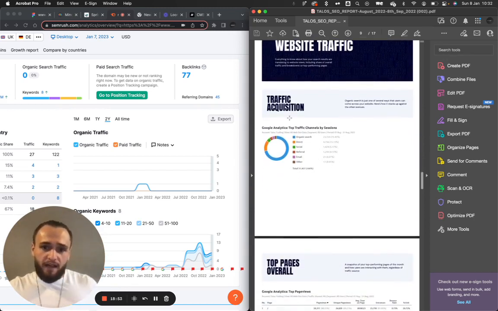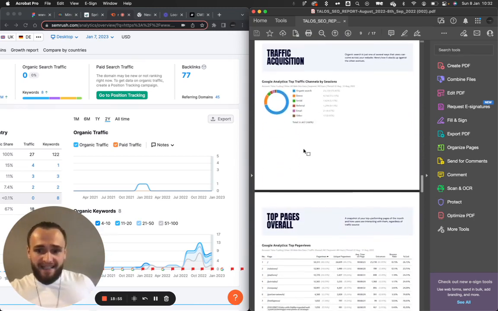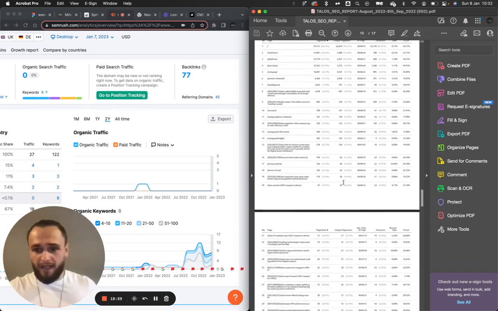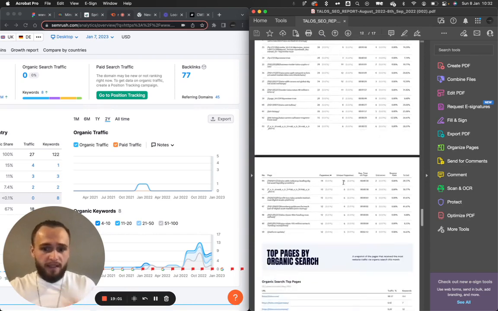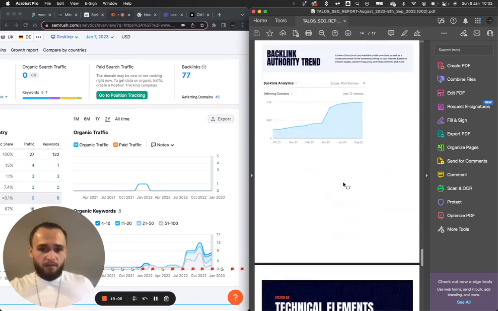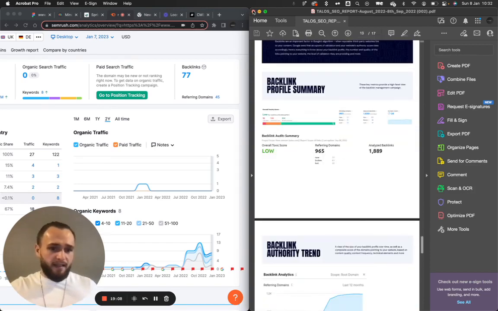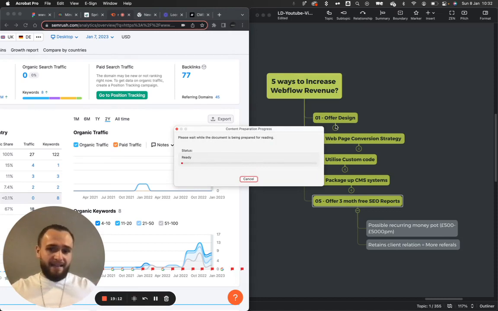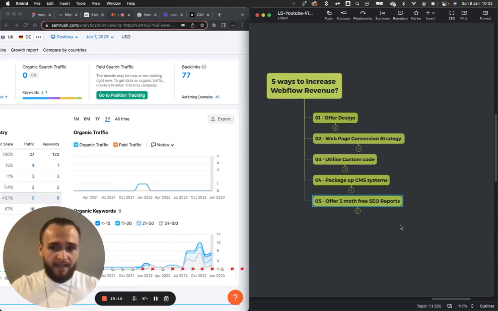Now, you can get traffic acquisition from Google Analytics, again, a free tool. And then you can rank all of the pages through Google Analytics and let them know the traffic that's going to them. So there's a few bits and tricks. I will be doing more videos on SEO, but that is the way you can offer a 3-month free SEO report.